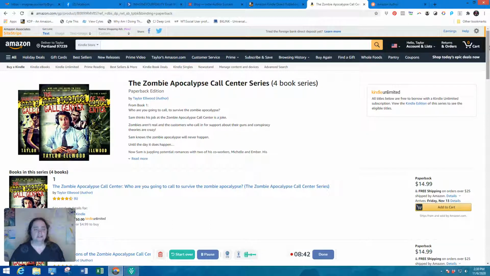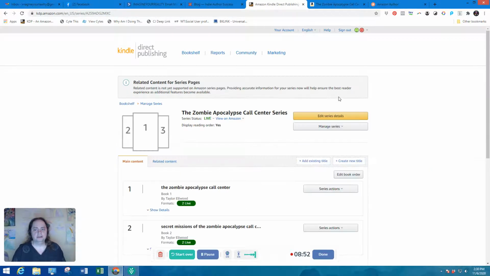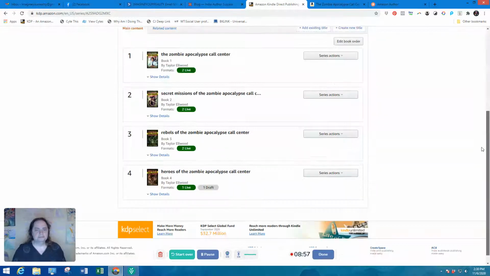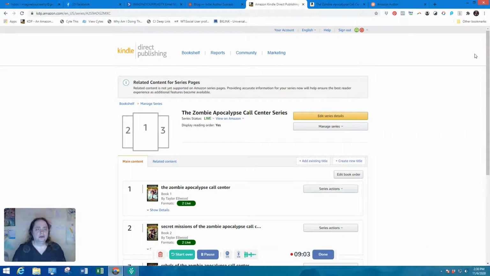So this is again a really helpful change in Amazon. I'm really excited about it, and I highly recommend that if you have your books in a series, you go in and update your stuff. You can just make whatever changes you want to make. This is a great way to make sure that people know about your books, and all the books in the series.